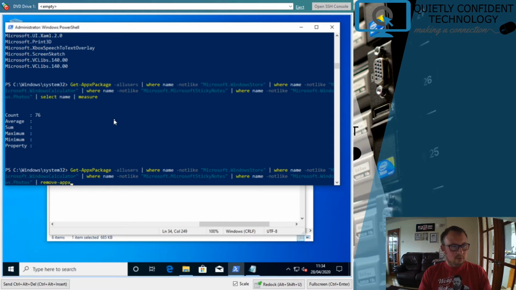Remove Apex package. Now, again, there are some potential little problems here. If you have more than one user, the remove apex package will only remove it for the current user. So if you have more than one user, you have to put the minus all users in. However, the minus all users doesn't work with this command. So you're on your own a little bit if you're doing it that way around.